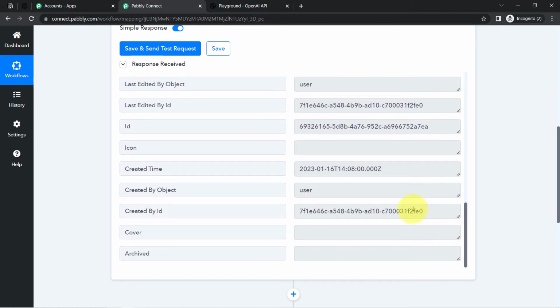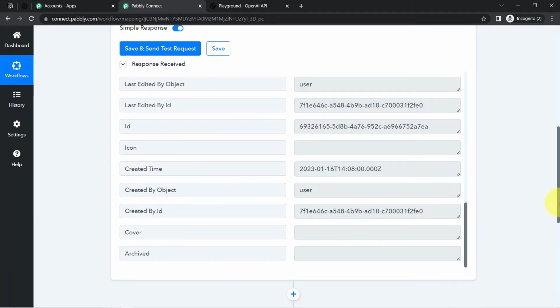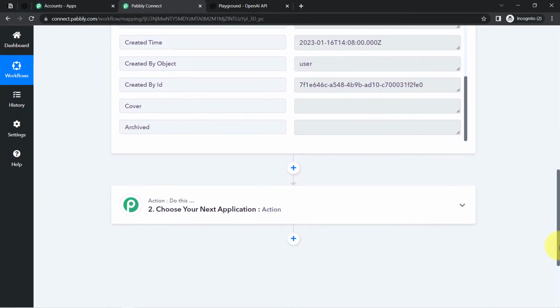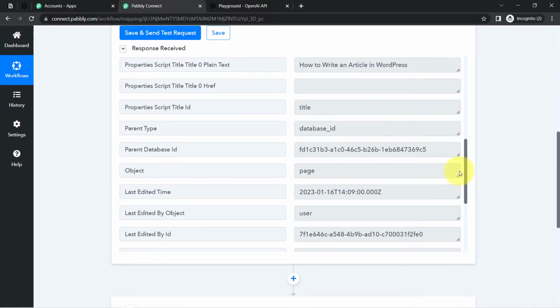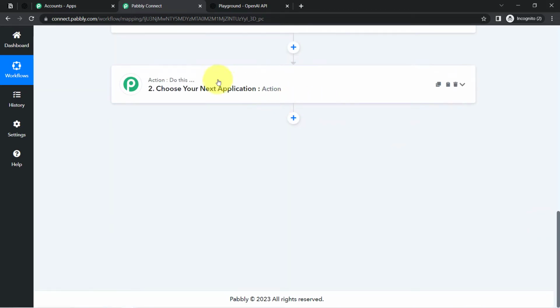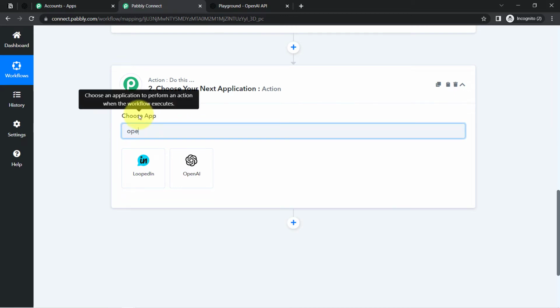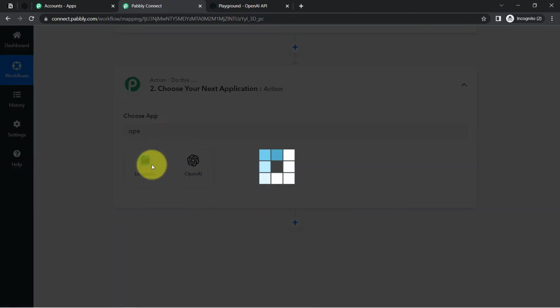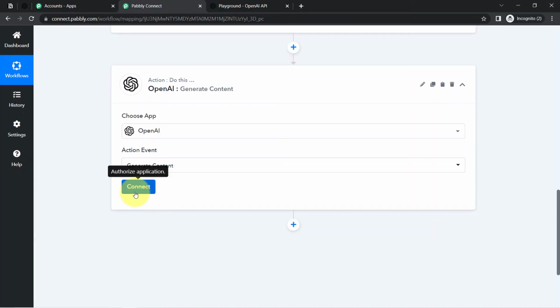Okay, so the first step of our automation is actually done, which was connecting Pabbly Connect and Notion and capturing the data here. Now we are going to generate the script using OpenAI on the very same title which we have received via Notion. So how am I going to do that? Click on this, basically choose your next application here as OpenAI, and in the action event I am going to select this generate content, because here I would like to generate a content, a script, and click on connect.